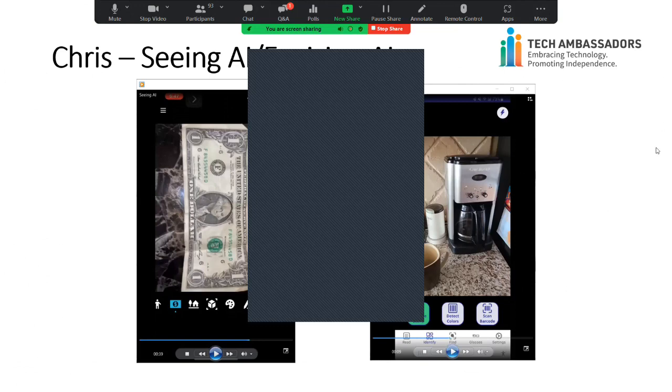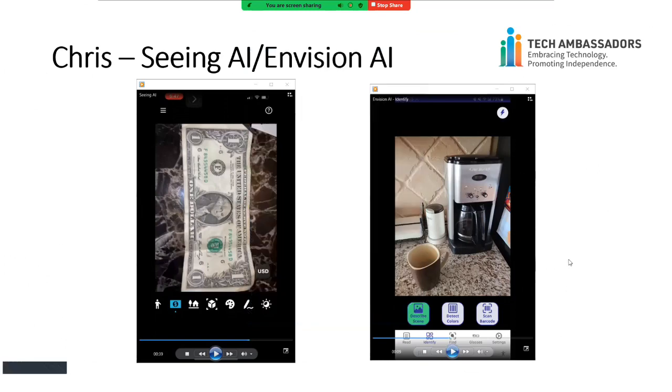But it's a good app. It's a good app for folks that are teaching in the elementary schools and different things with kids with multiple disabilities.